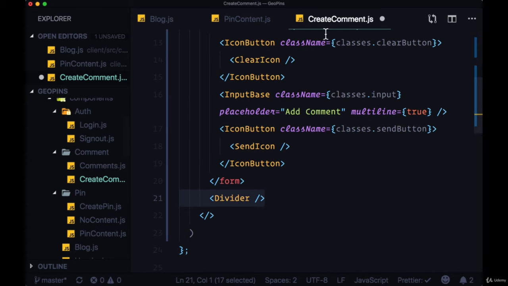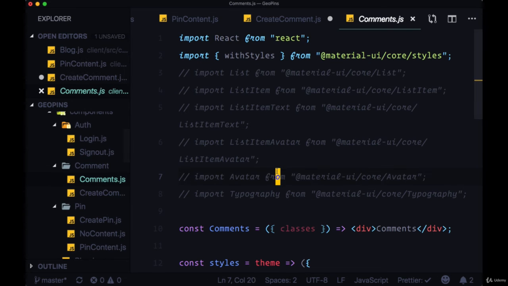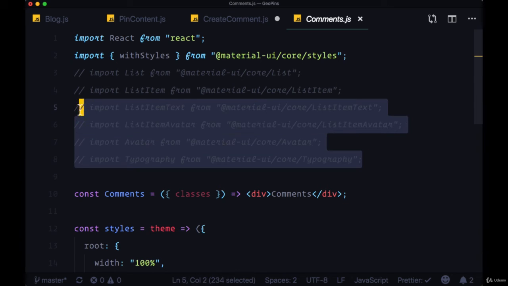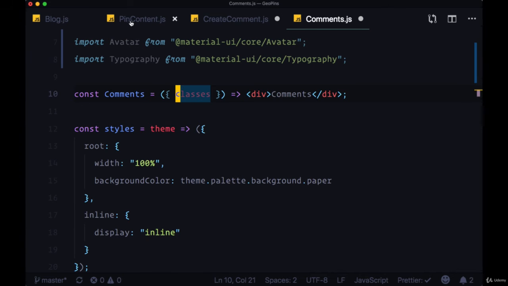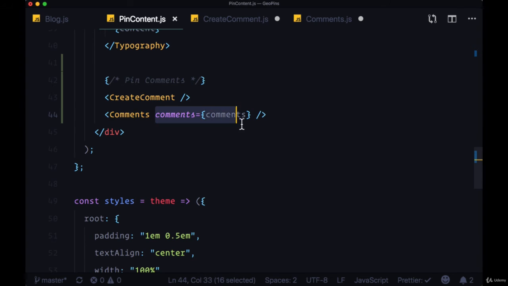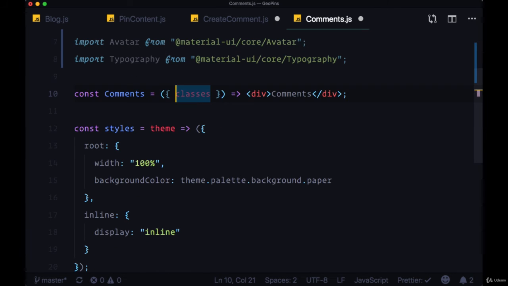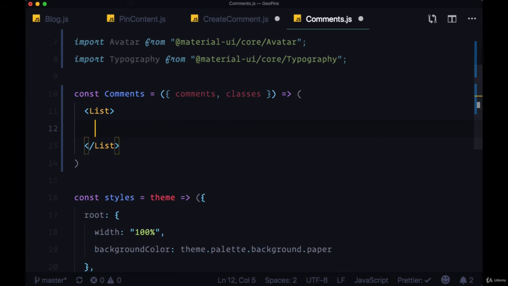And now, even though we don't have any comments for any of our pins, let's go to the comments component and build that out as well. So we'll uncomment all of the material components. And remember that we're passing down comments as a prop from our pinned content down to comments, and we name that prop comments. So we'll destructure that from the props object, and from this component we will return first a list component with the class name classes.root. Then we'll iterate over our comments with comments.map. And from map, we'll grab both the comment element as well as the index of the comment.